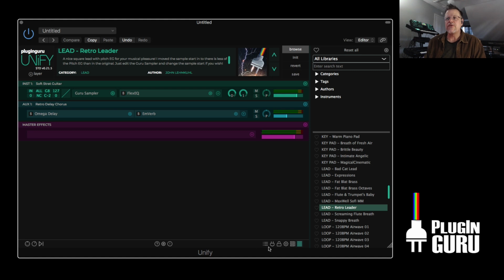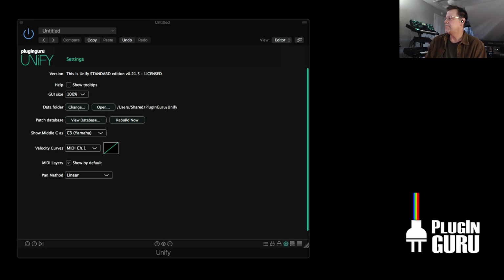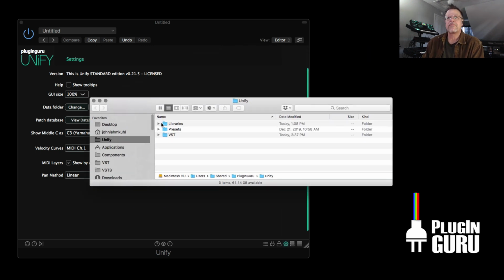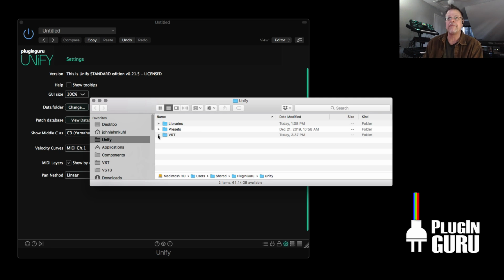That's because if you go down here to the settings, you don't have to do this, but check this out. There's a data folder. You can change the location of the data folder if you want to move it to an external hard drive or something. But if we open this up, this is a folder which contains 3 folders. The libraries folder, which is where the Unify standard library is installed, and the presets, which is where the various presets inside of Unify are. We'll explore those more in this video and other videos that are coming up.